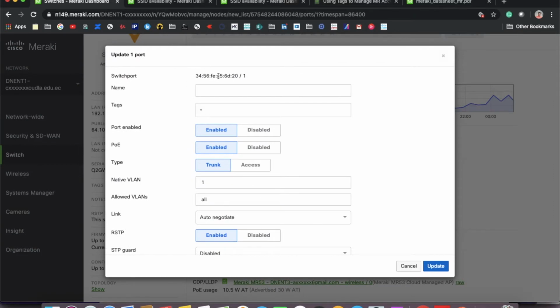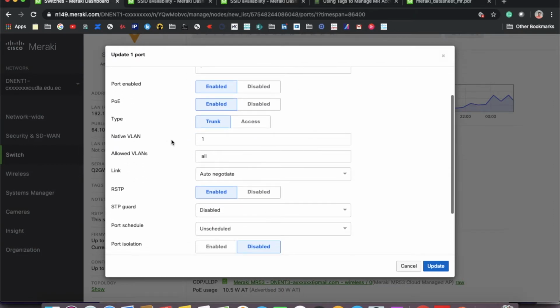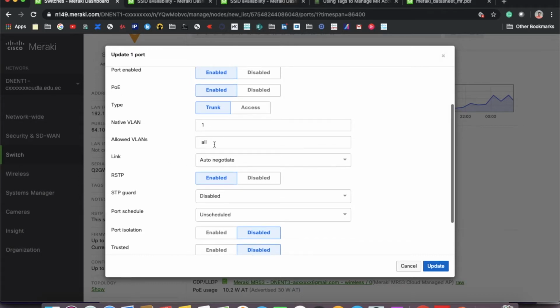You can see on switch port 1, there is only a native VLAN 1, and all the VLANs are allowed. That means it's a trunk. But in your case, if you have an out of band management VLAN configured, you can add those VLANs here. In this way, your AP will get the IP from that VLAN.